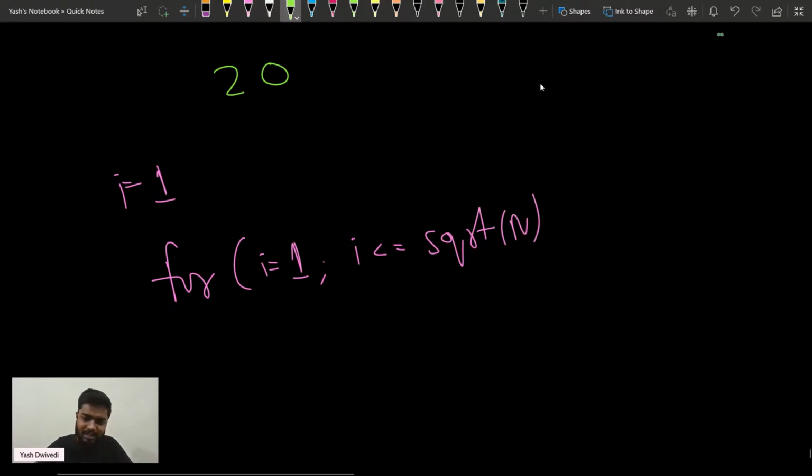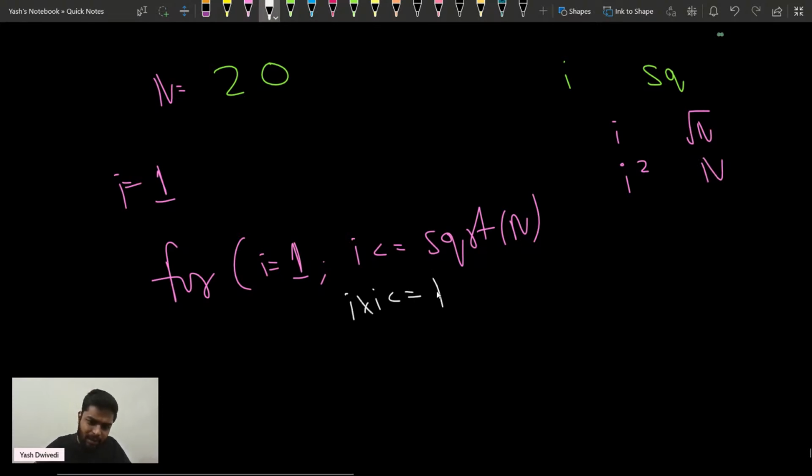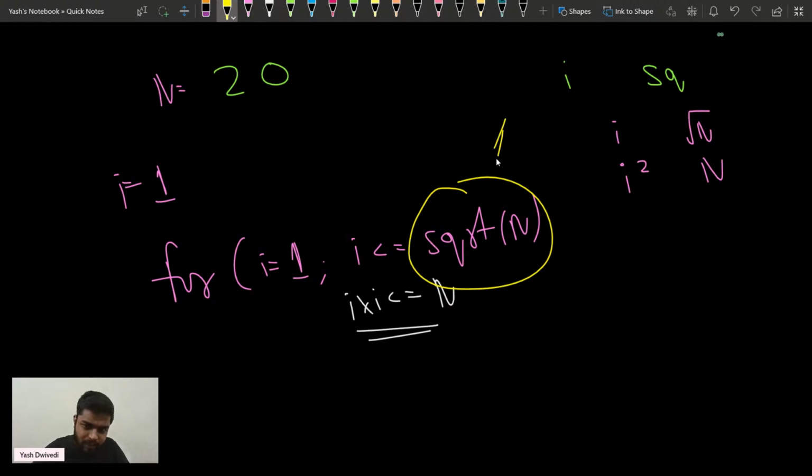So see, basically you are saying I, and you are saying here square root of n. To be honest, square root of n is what? Under root of n, you can say. You're considering I under root of n. If you multiply both the sides by square, let's say for a second, so this will be nothing but I square and n. So basically what you can say is, you can also say it like I into I is lesser equal to n.